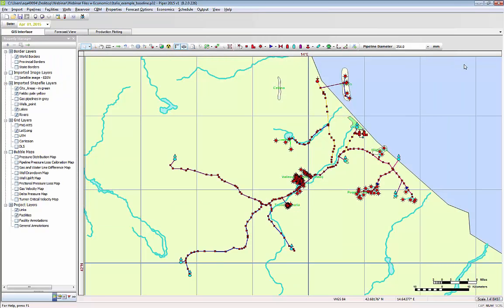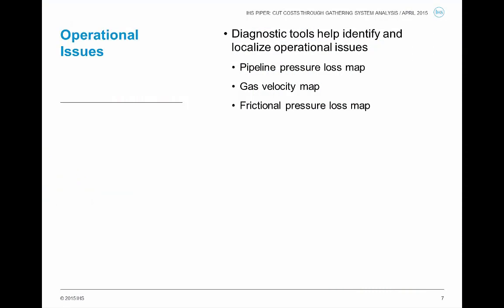Now that our gathering system is built using spatially aware data, it's time to start looking at opportunities for cost cutting. The first way to do this is to investigate any operational issues that may exist in your gathering system. And there are many diagnostic tools within Piper to help you localize any operational issues and uncover what might be causing them. Some of those diagnostic tools include the pipeline pressure loss map, gas velocity map, and frictional pressure loss map.